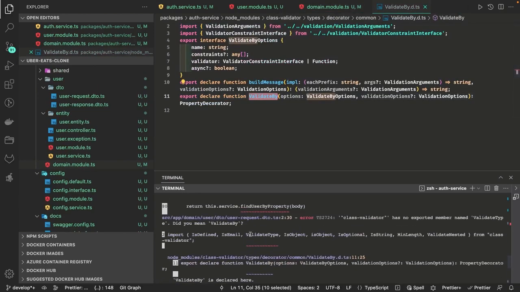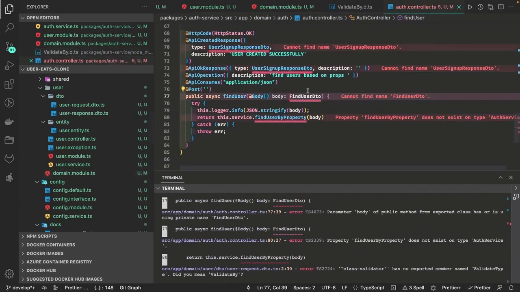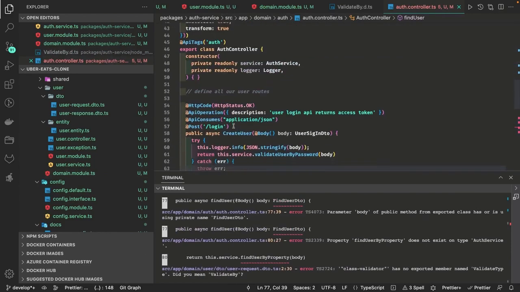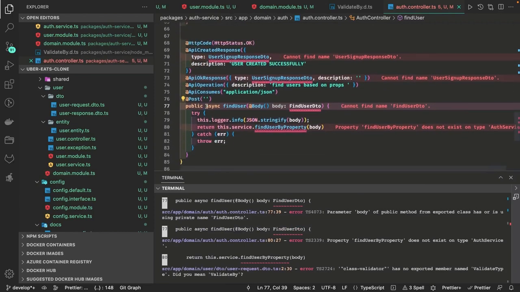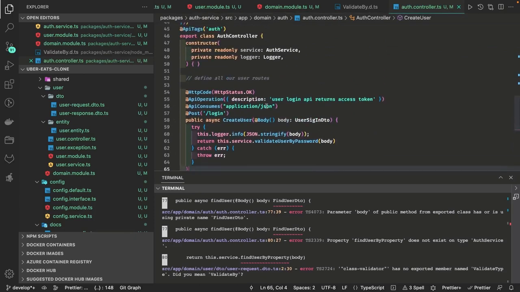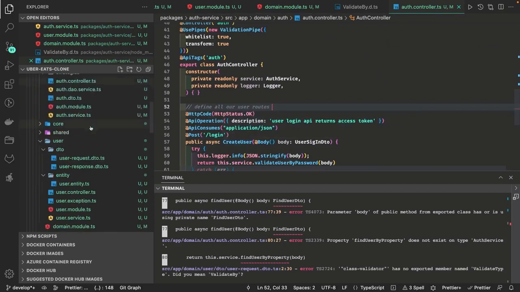This is validated by. Okay, let's find them one by one. This method in the user signup we are not using, so we will delete this method. We will add a couple more methods in the user controller, but for now, let's remove it. And then what are the other errors? In the auth controller and auth service, we see a couple more errors.